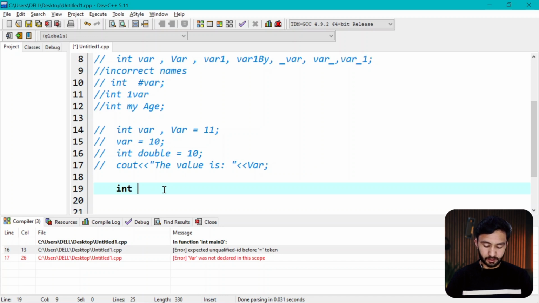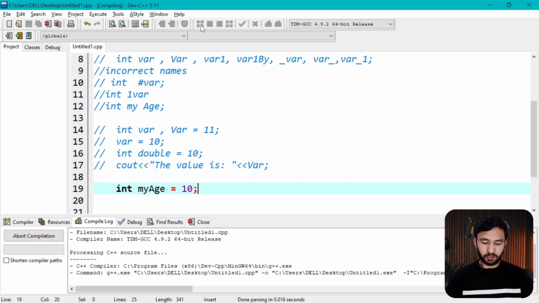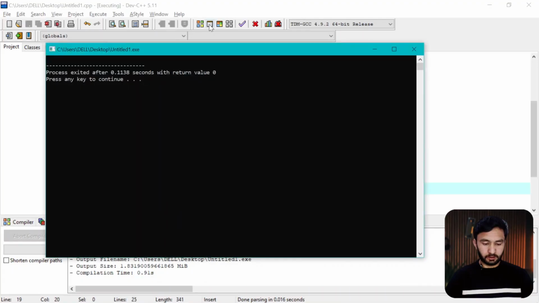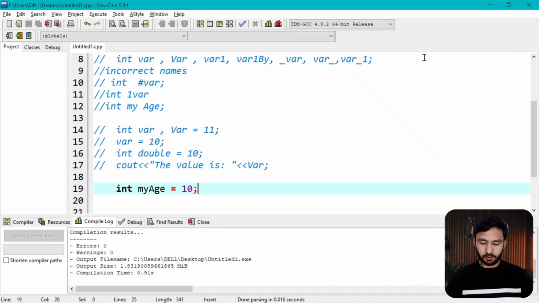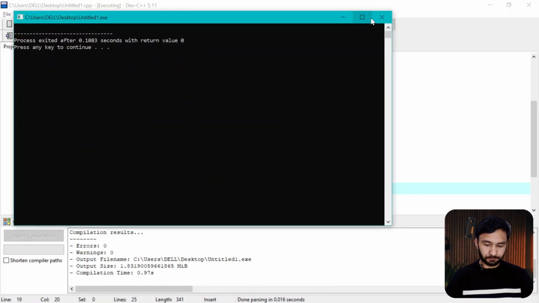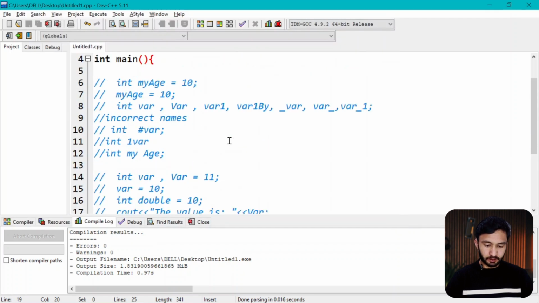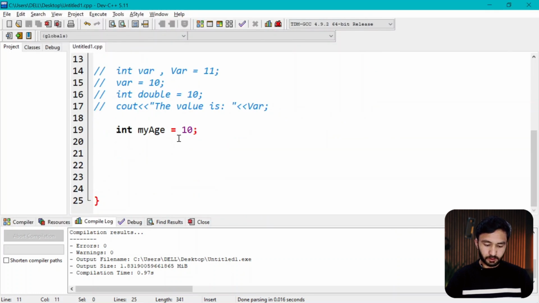So let me use int myAge is equal to 10. If you just want to compile it first and run, you should compile with this and run over here. But if you want to compile and run both at the same time, you just click this icon here and it will show you the output. As you can see, it has not printed anything, and it has shown that int myAge is 10.